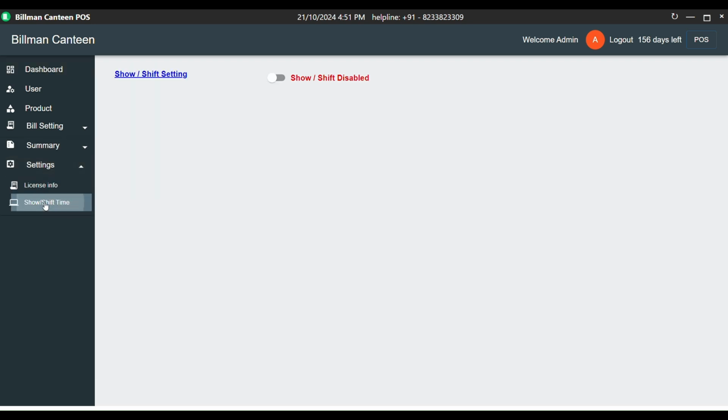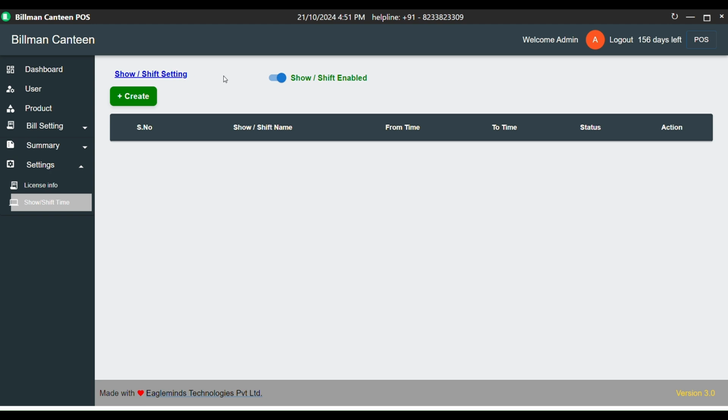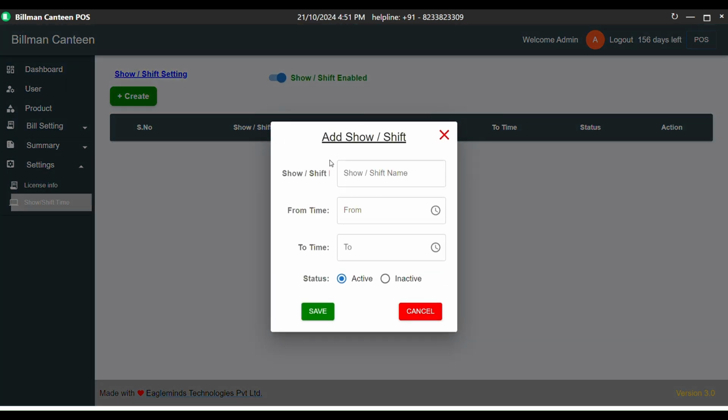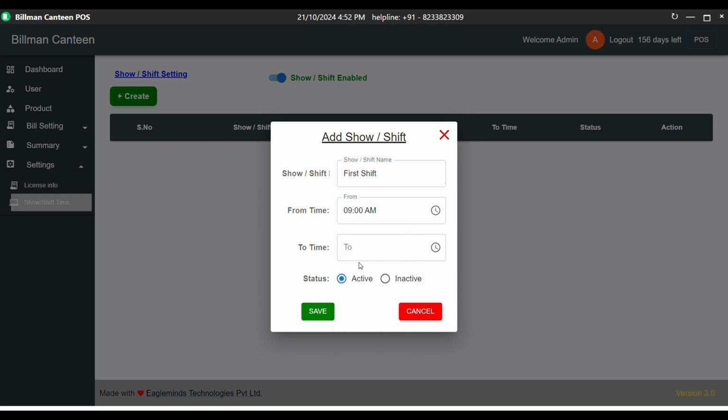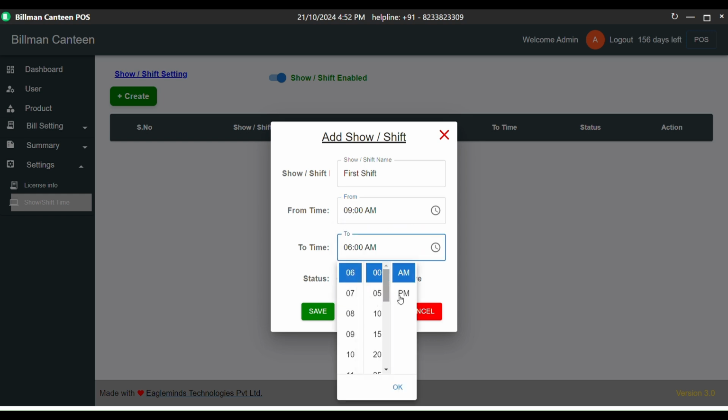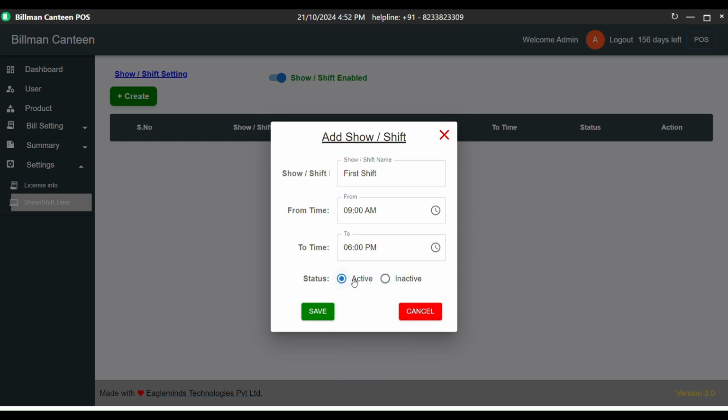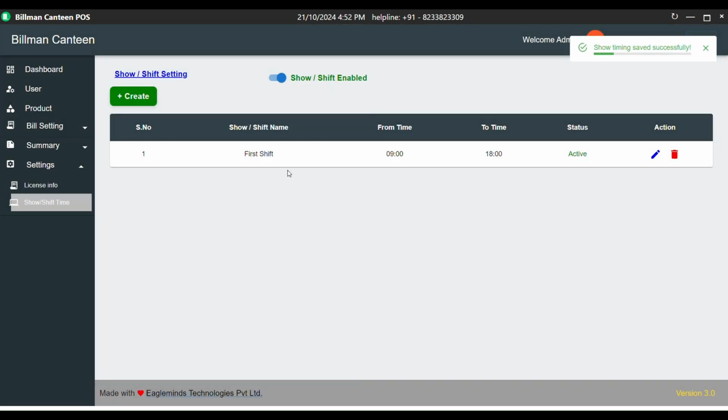Click that. Here, you can create timing-based bills, like shift-based ones. Now, I'll create a shift named First Shift. And the from time I'm selecting is 9 a.m. And the to time is 6 p.m. Once active, hit the Save button.